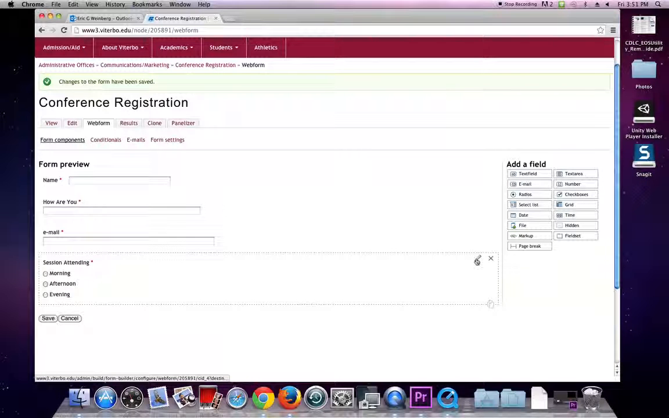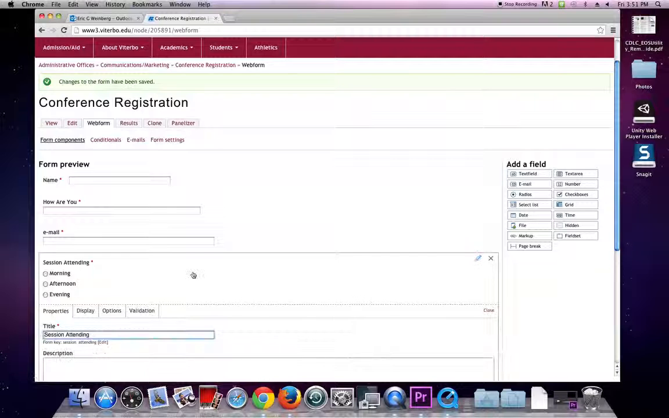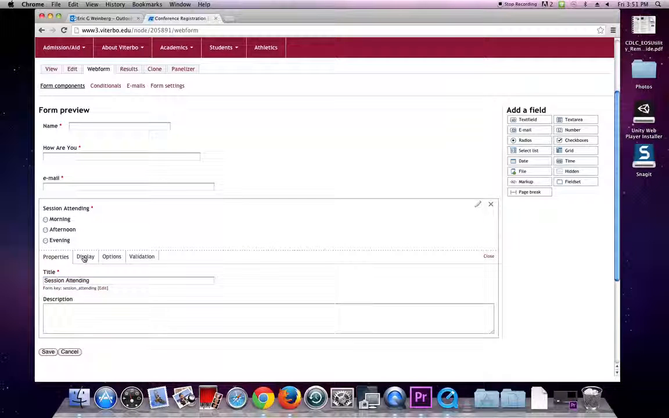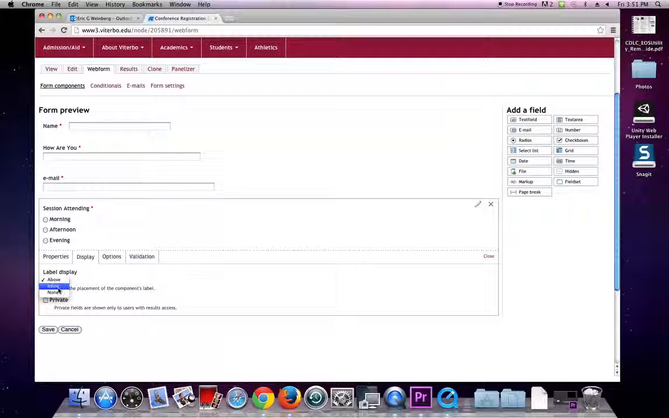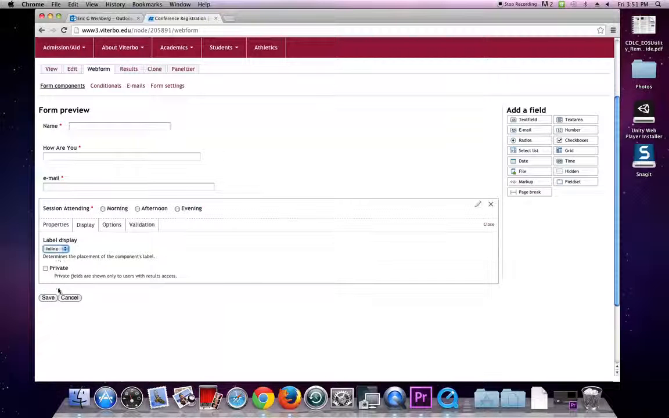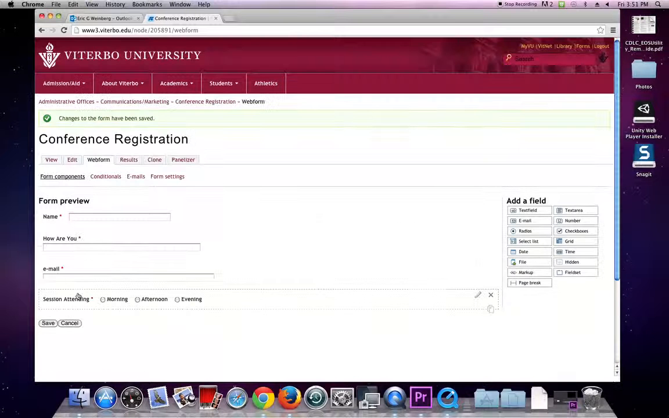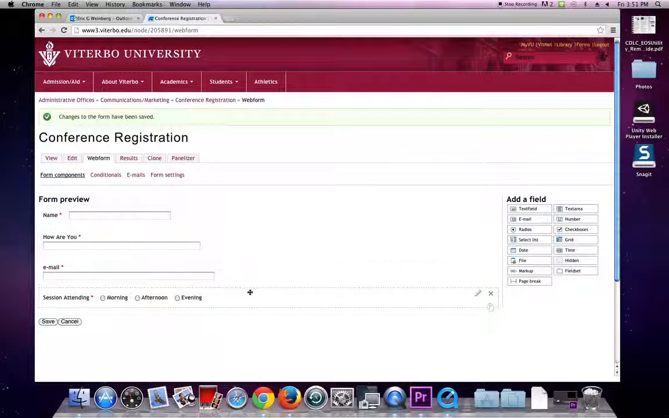But I want to step back into here and show that what we did in the previous one, we changed some display options. And the same thing can be done here. If I choose inline, we'll notice that now the option boxes, rather than going below the heading, are to the right: morning, afternoon, and evening. And so now we have all required fields that are listed but different, if that makes any sense. All right, so let's go on.